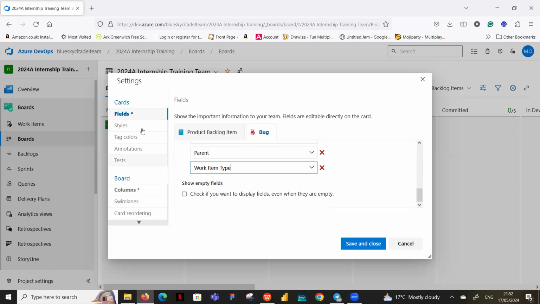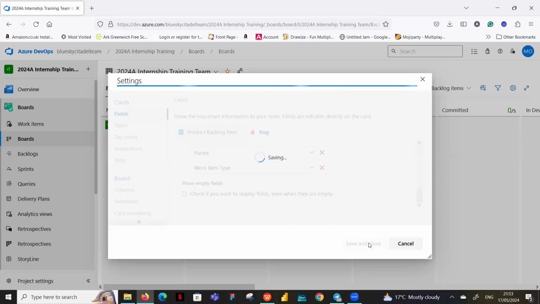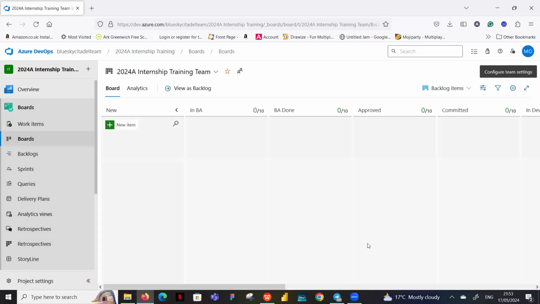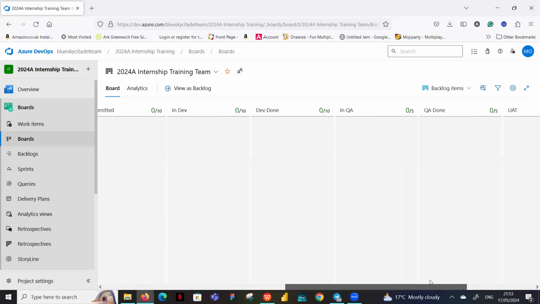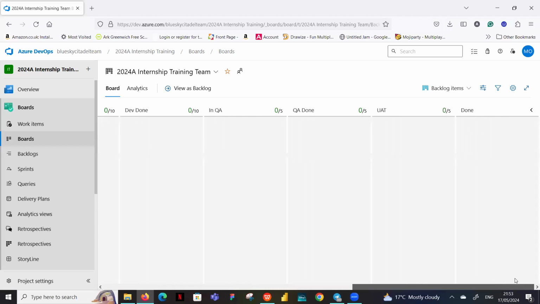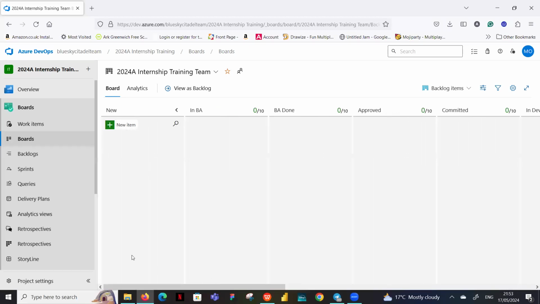Once we finish the board columns and the card field, we can close. You can save and close. So you can see that all the other things that we've removed are not there any longer. So we've cleaned up our board the way it should be. Okay, that's done.